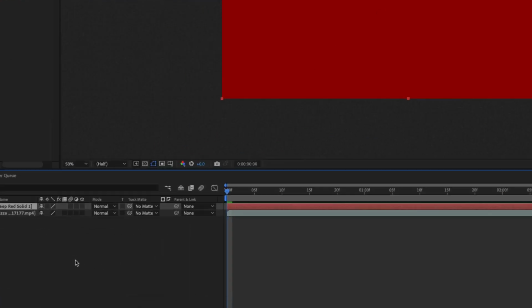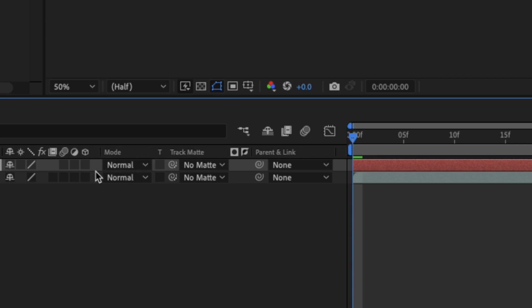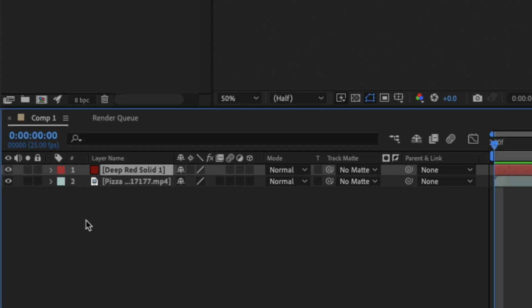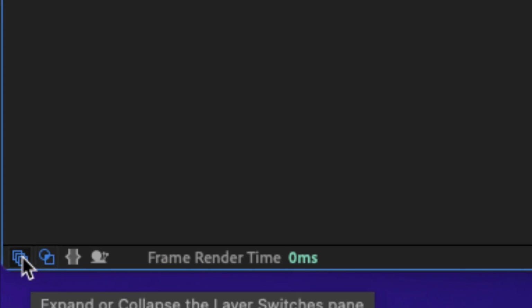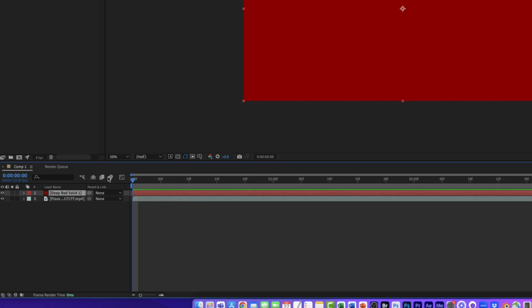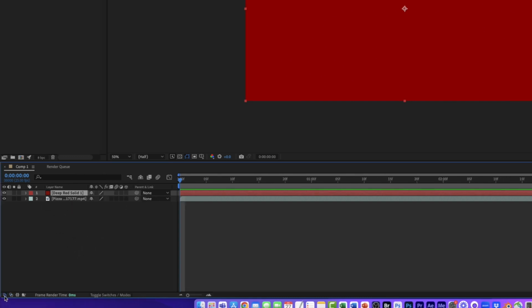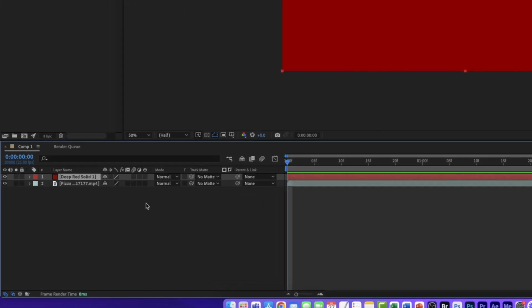So what we're going to do is change the mode. By the way, if you don't see the mode here, what you want to do is go to the bottom left corner of Adobe After Effects and turn on two of these little icons. Because if you turn them off, you will not see the transparency in anything. There will be a very, very small window. So I like to click these two icons here to open up the mode and the track matte, because that's what I use a lot.